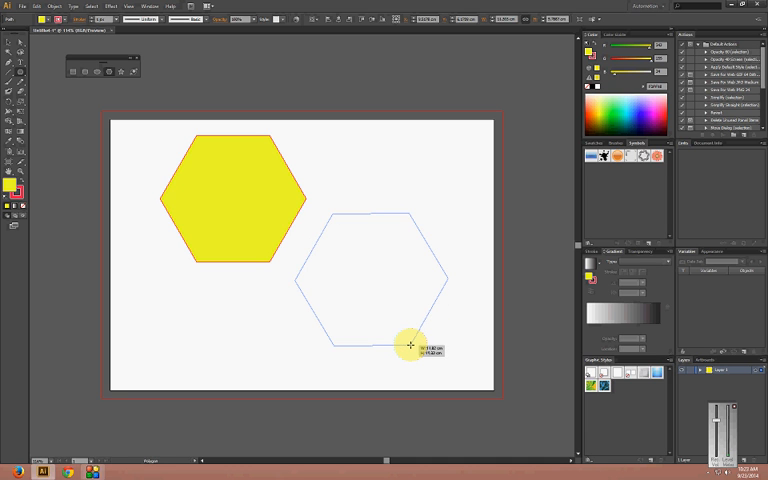I reduced, and I reached till here. Same in the case of star. You can draw the star, up arrow, increase the number of points, down arrow, decrease the number of points. Okay, we are not concentrating on this tool for now. We'll go to that tool later.